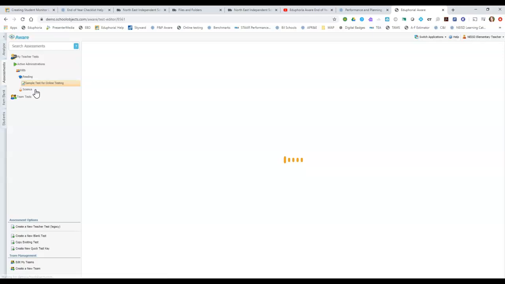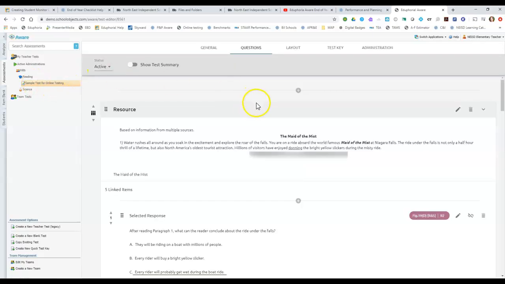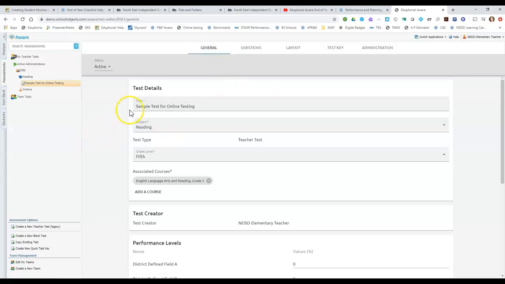I drill down to one of the tests. And then I want to make sure that I check on the name. For example, it's sample test for online testing. It certainly does not follow our district naming conventions. And so it would be preferable for you to change the name of it, at least to include the school. If you do that, that would be very, very helpful. But if you also add the grade level and then the subject, that also is very, very helpful as well.